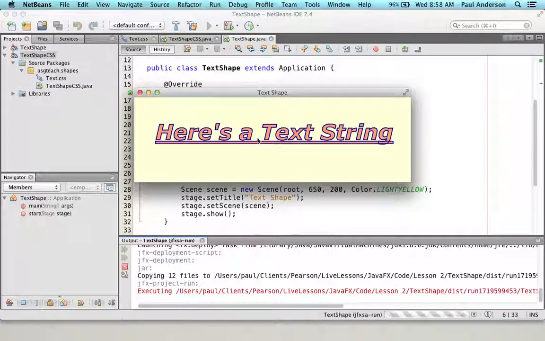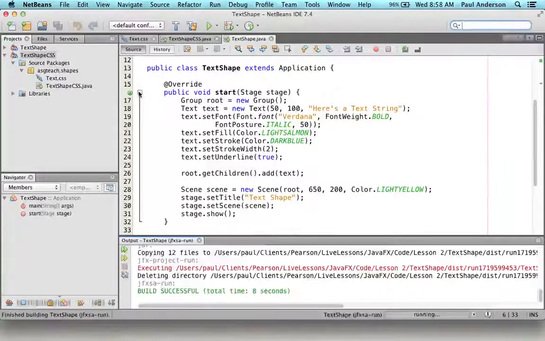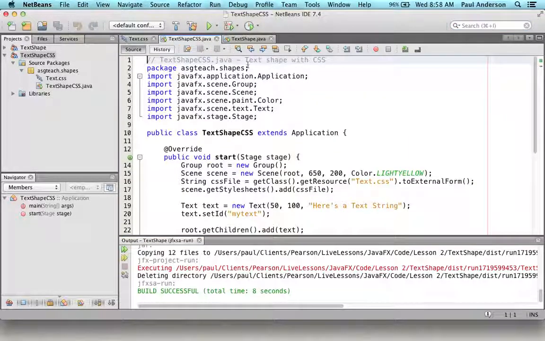Now let's take a look at the new design using CSS. The first thing to notice is that there are two files in this project: text.css that holds our CSS styling, and TextShapeCSS.java, which is the JavaFX code that uses this CSS. Let's look at the Java file first.